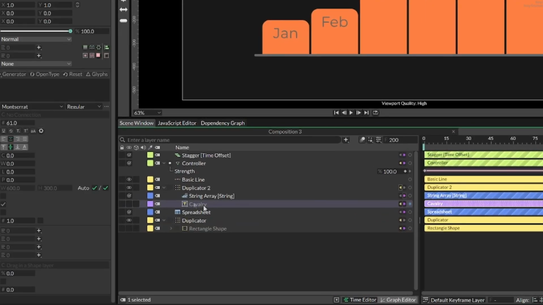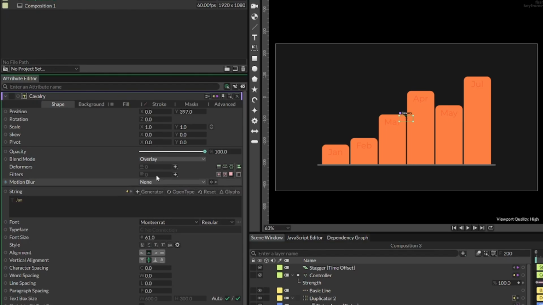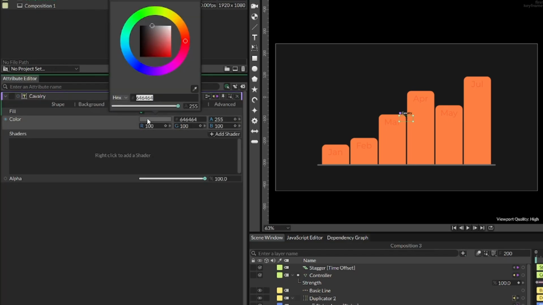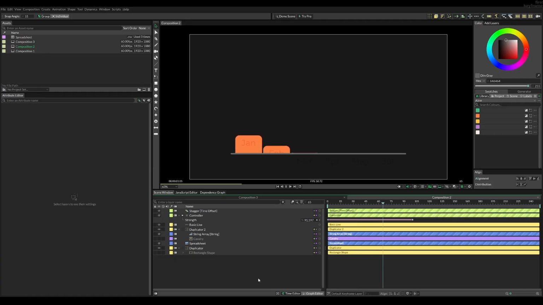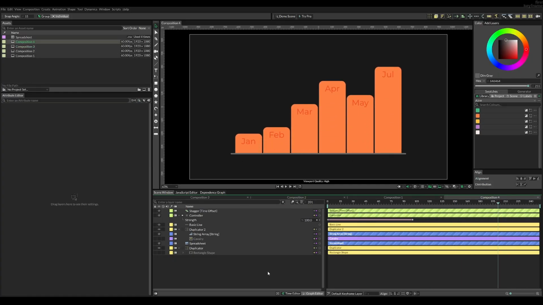So we can go into the base text shape, and then under blend mode we can set it to overlay, and then maybe darken the color a bit so it's a little bit more visible. And now looking at the composition again, we can see we get this nice result, but we could also take it a step further and actually display the numbers for each bar.